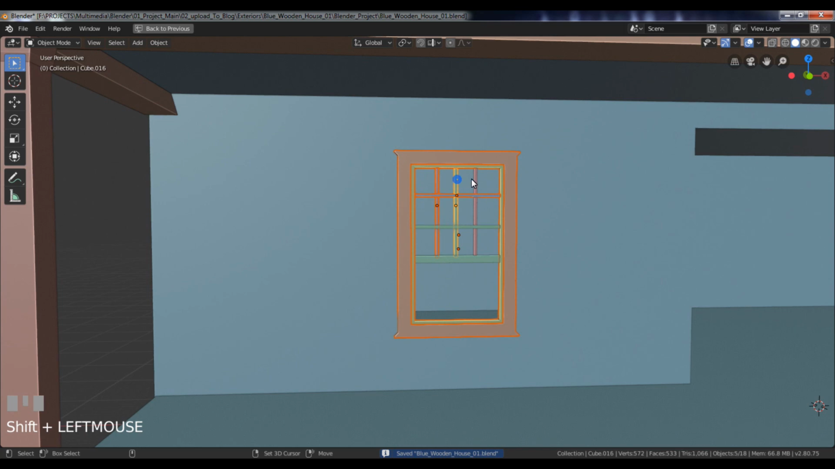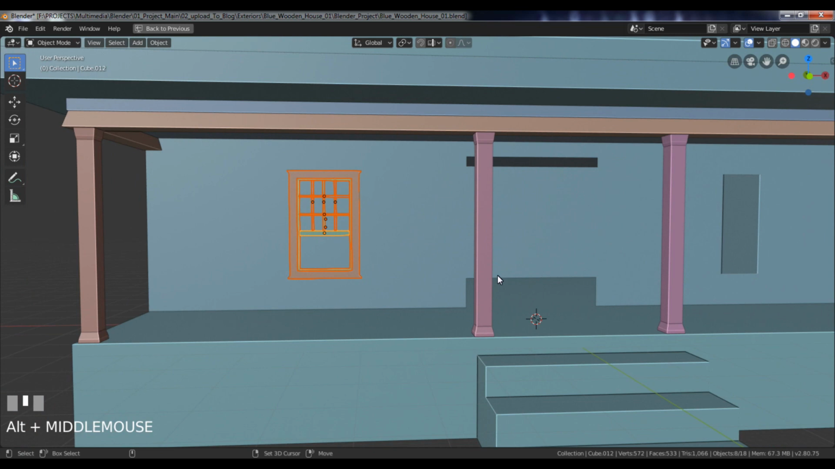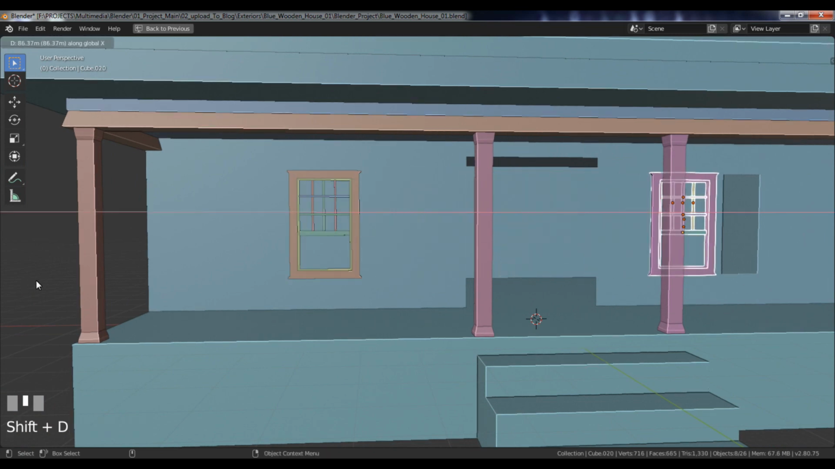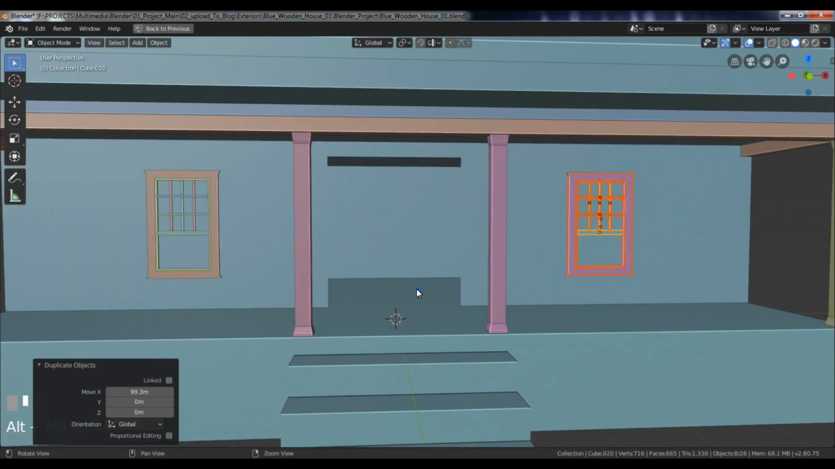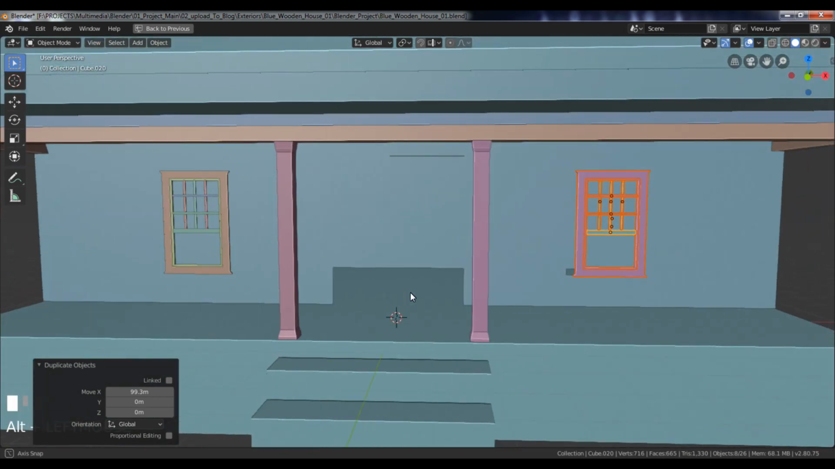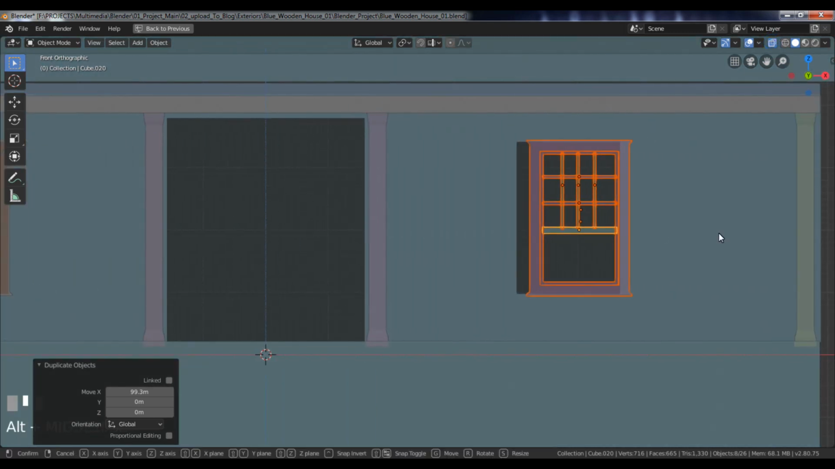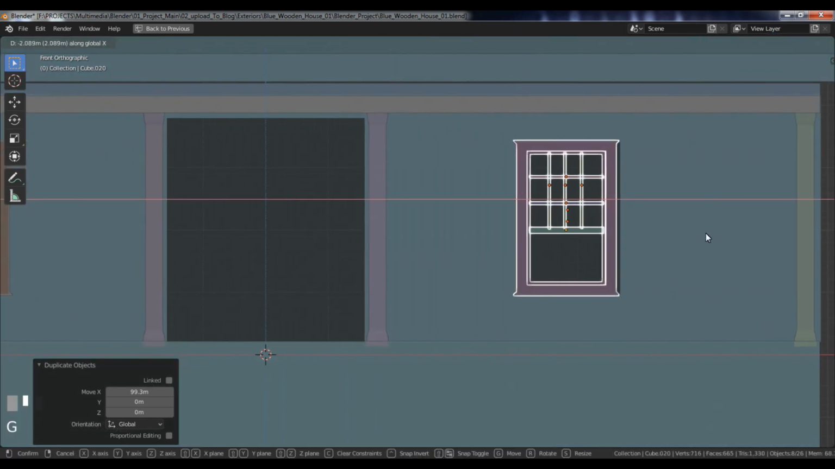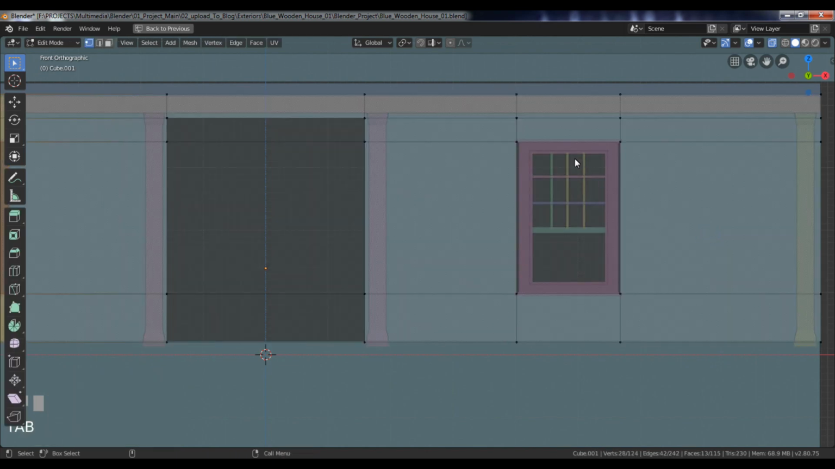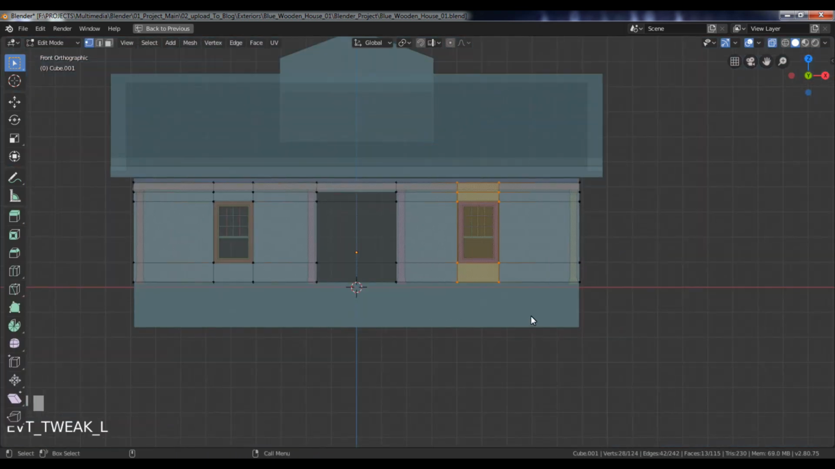Now, select all these objects. Duplicate and move it along the x-axis. Go to the front view, switch on the X-ray mode, and position it properly. Use arrow keys for minor movements. Adjust the main object vertices, if needed.